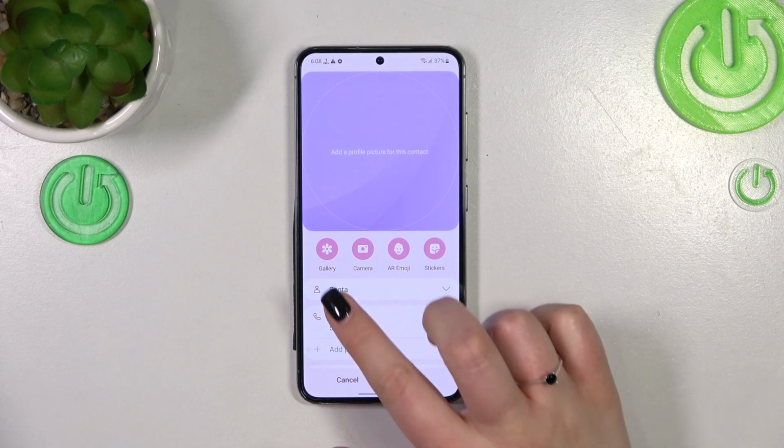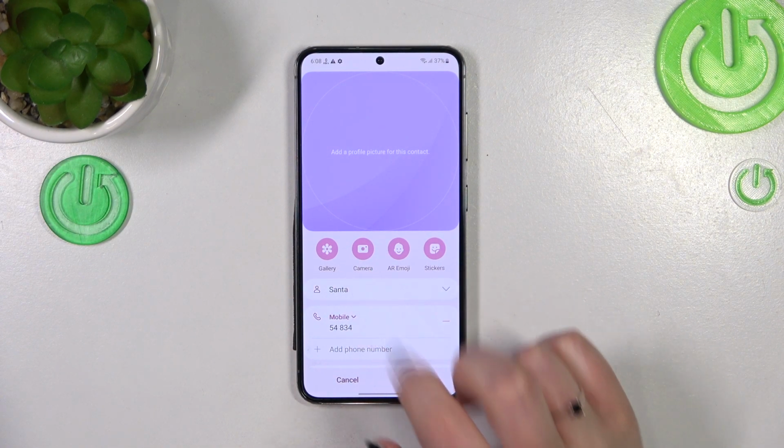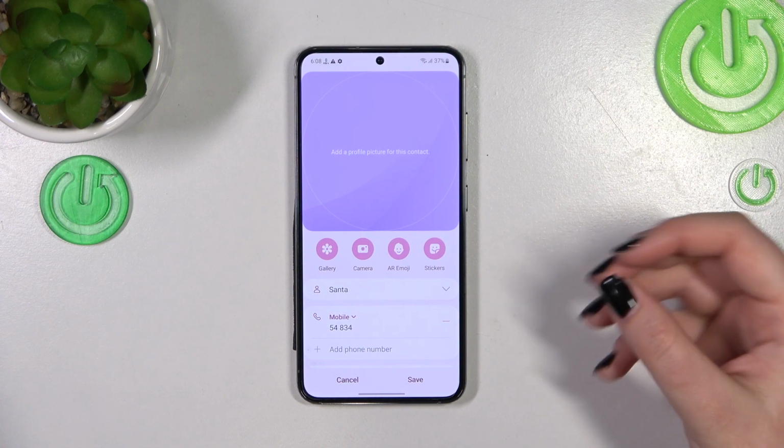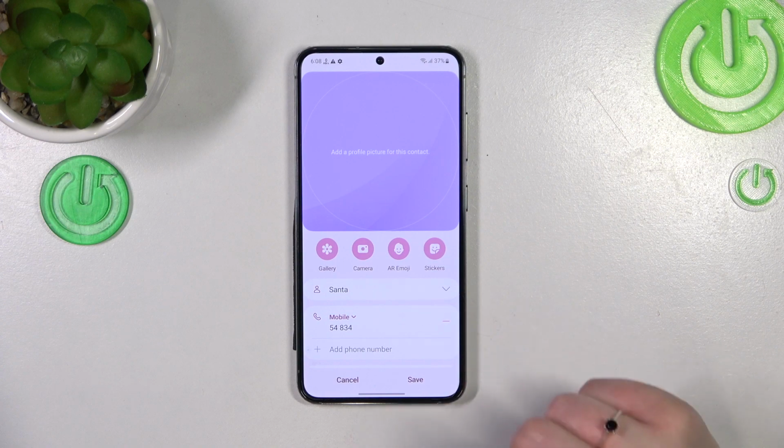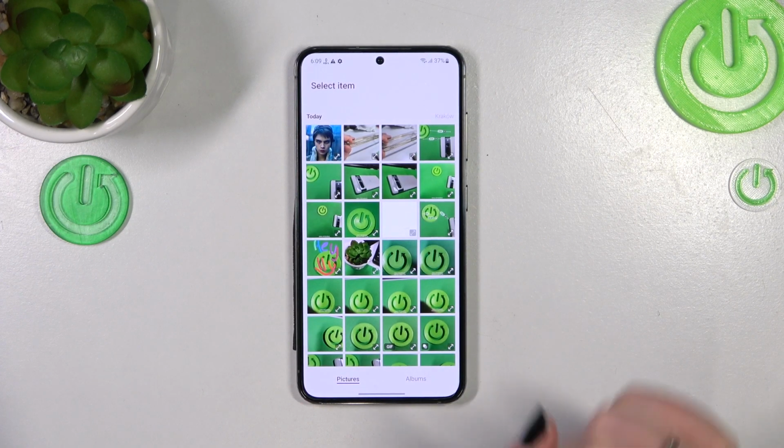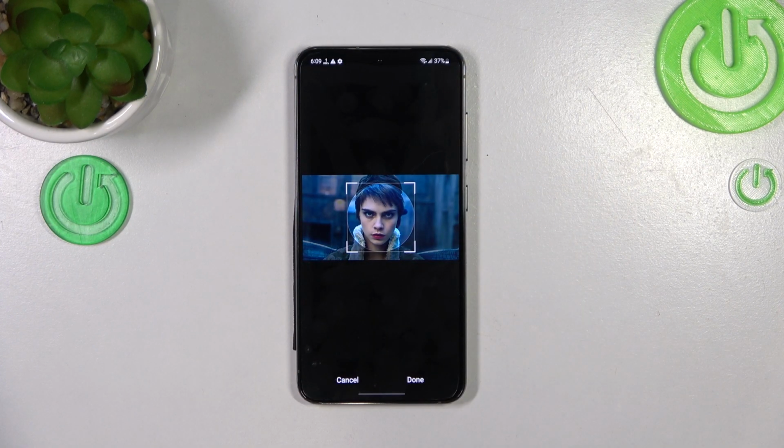As you can see, we can pick it from the gallery, we can pick the camera, so your device will open the camera up and you will be able to take a photo right away. You've got the AR emoji and the stickers. It's up to you which option you'd like to use. I will pick the gallery. And now let's pick the photo.